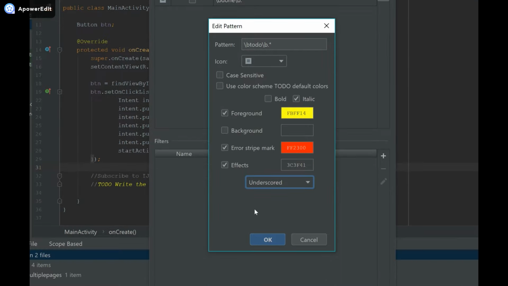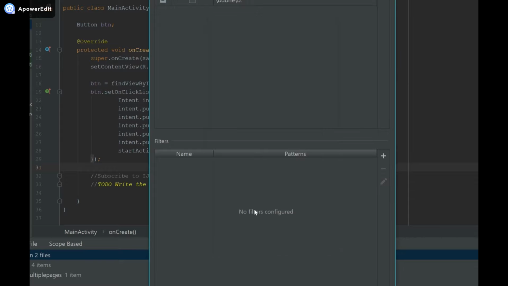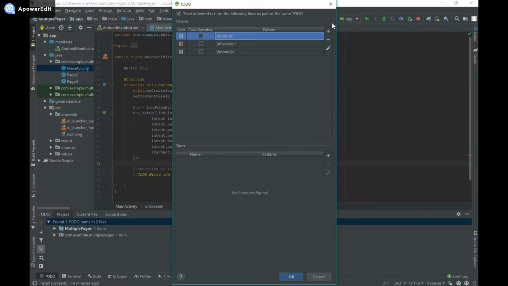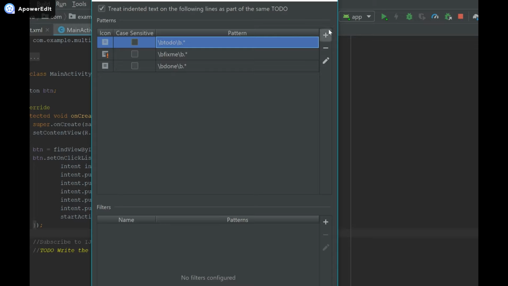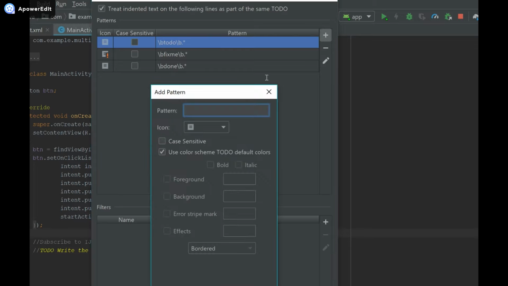So that's how you can edit filters. Now I'm going to show you how to create your own. In order to create your own, it's very similar. You can see a plus button over here. For the pattern, what you have to type is \B and then the text you're looking for. I created a custom one called done. Maybe you can create a custom one called read me. So: \B read me, and then period asterisk.